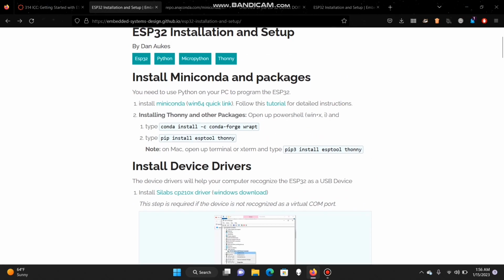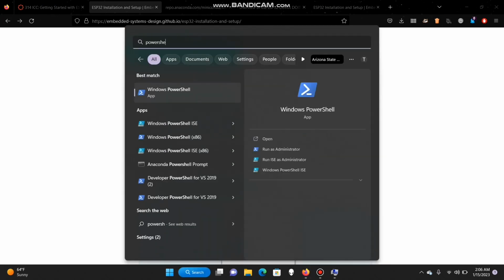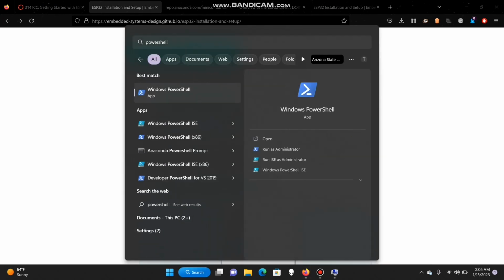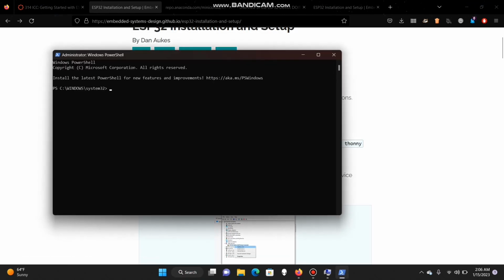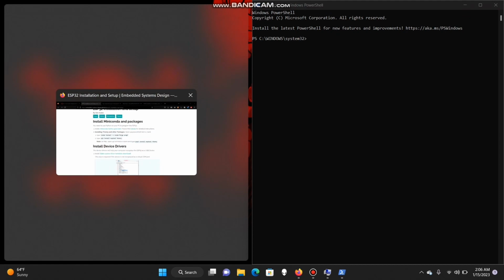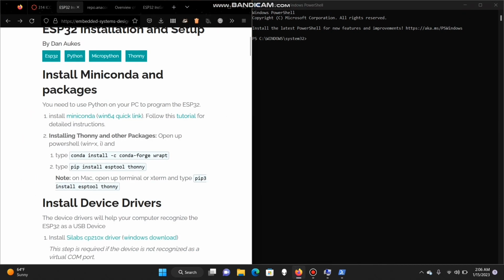Once you're done with the installation of Miniconda, the next thing we have to do is install Thonny. Open PowerShell. Make sure you run as an administrator. Yes. Next, you can just copy paste this command.